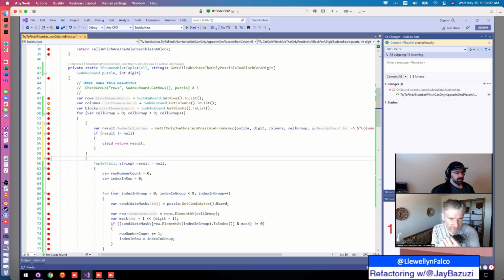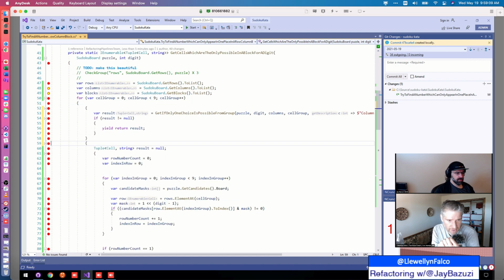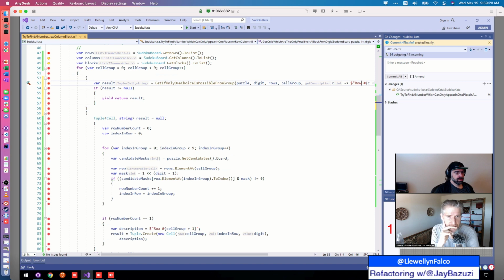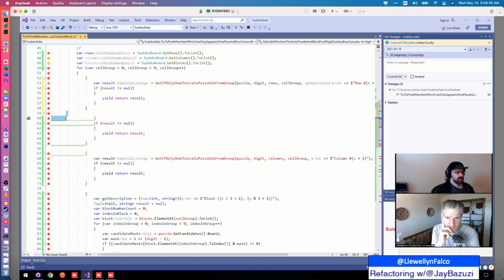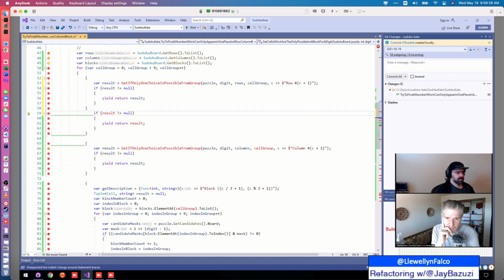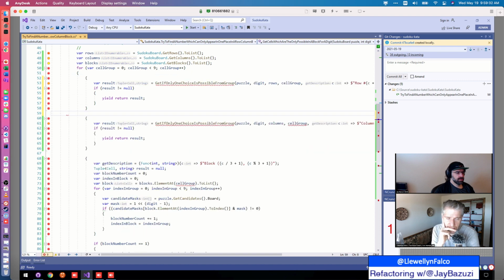So okay, now the puzzle is the same, the digits are the same, the columns are going to become the rows, and the description is going to be rows. Yeah. Okay. And you think we don't need anything else from here? This will work now. Yes. There we are. Good.